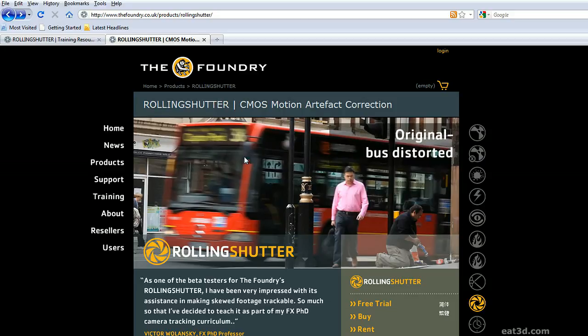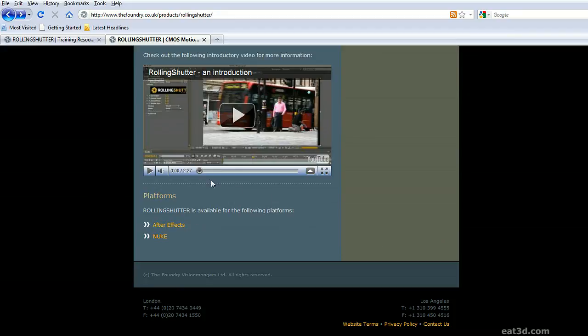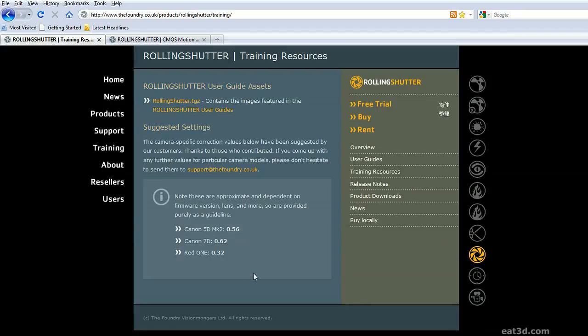tracking software later on. So to fix this, we'll be using After Effects with the Foundry's rolling shutter plugin, which is also available for Nuke. On the Foundry's homepage, you can see some useful instructional videos as well as common settings for different CMOS cameras such as the Canon 5D Mark II, the Canon 7D, which would be comparable to the 60D and the T2i, and the RED 1 camera.